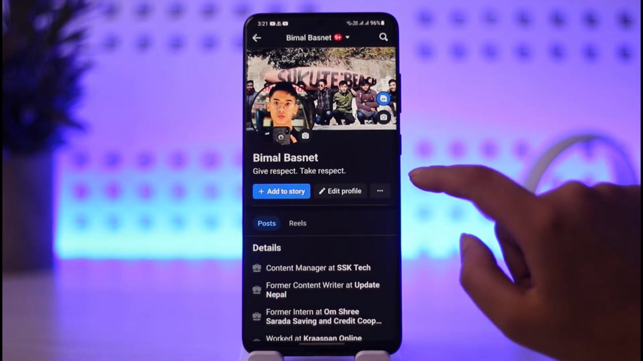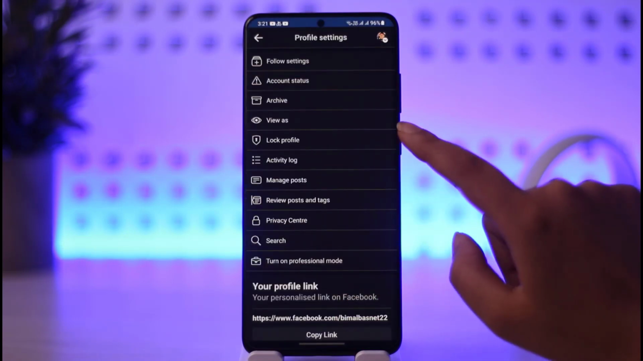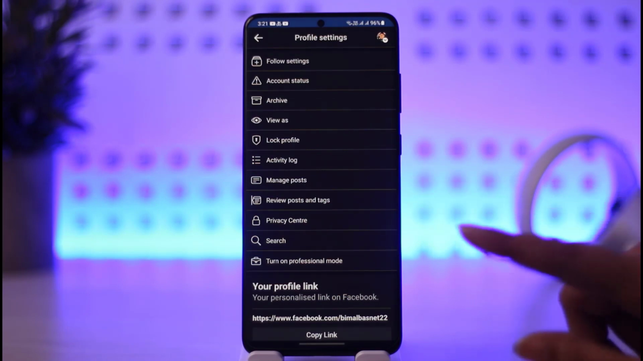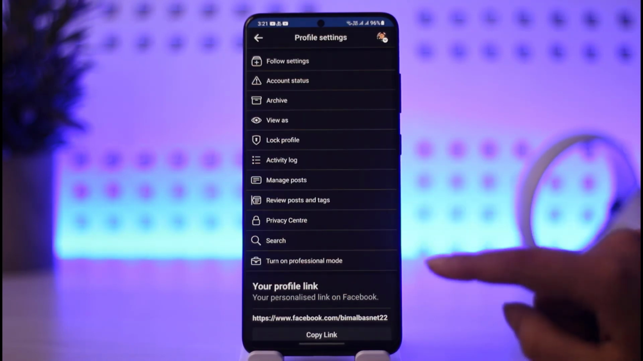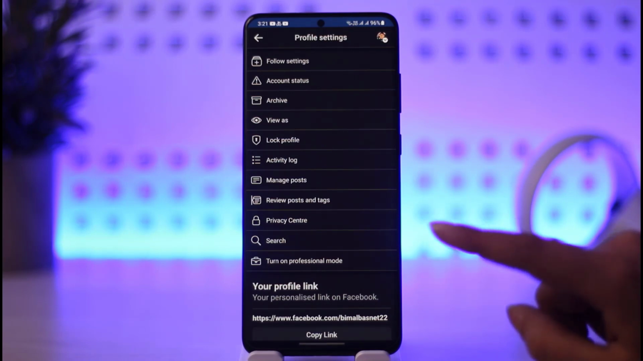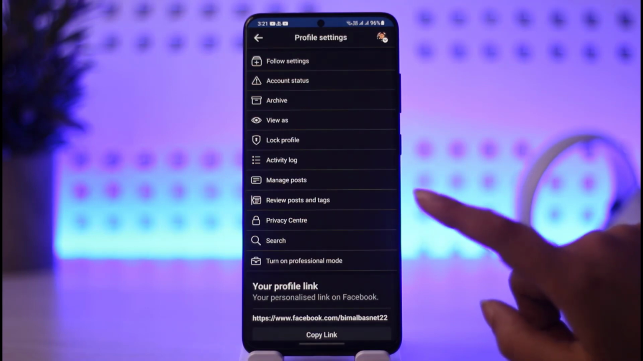Once you get this kind of interface, simply tap on the three dots beside this edit profile, and now you will find this option called lock profile. If you are not able to find that lock profile option, make sure to go to your Play Store, or if you have iOS, go to the App Store and update your respective app right over there. Then you will be able to have access.